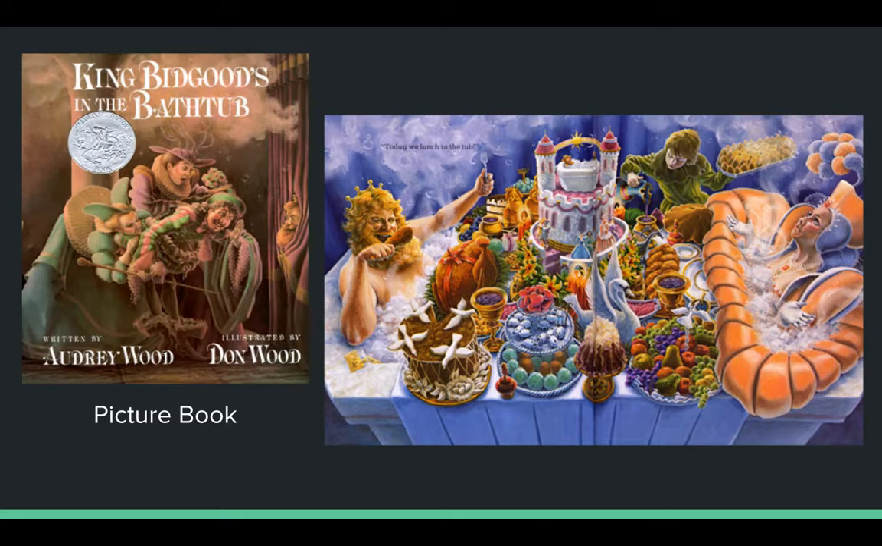For my featured text, I selected King Bidgood's in the Bathtub by Audrey Wood and illustrated by Don Wood. In this humorous Caldecott Honor picture book, King Bidgood refuses to get out of his bathtub and perform his royal duties. Although the knight, queen, duke, and royal court attempt to persuade him to get out, the king always finds an excuse to stay. I love the illustrations in this book.